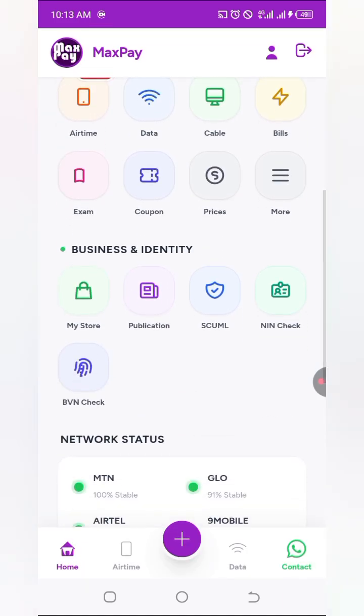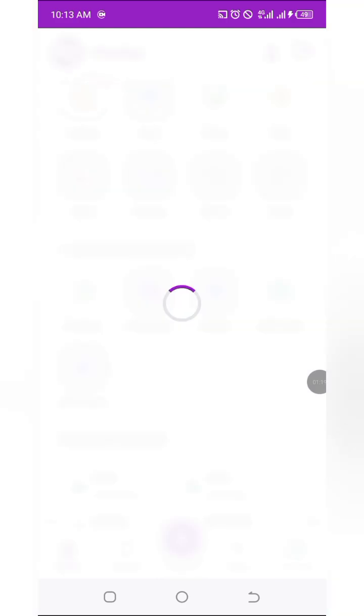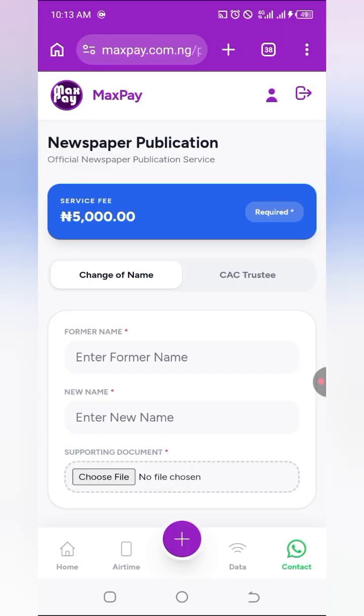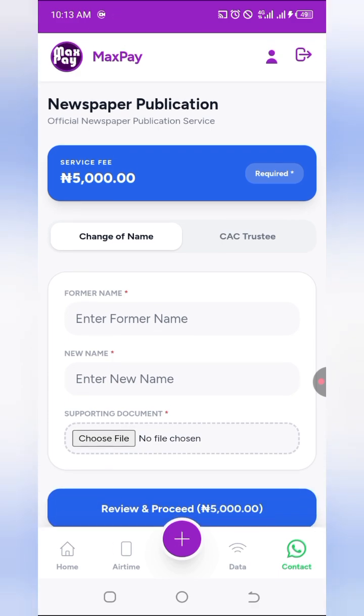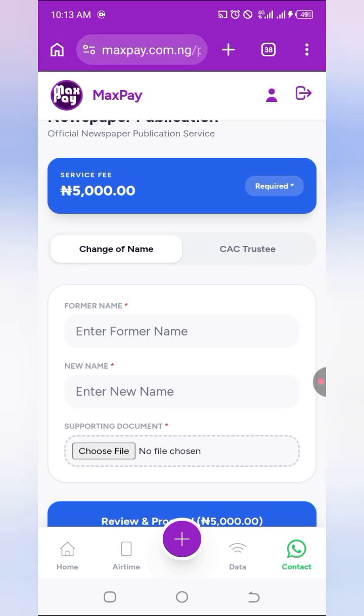So guys, let's continue. When you come here, under this place you're going to see this publication. Just tap on it, and it's going to open the interface. Here you can do two types of newspaper application. You can do change of name and you can do CAC trustee. I'll walk you through both of them, and as you can see, for the change of name, it will cost you 5,000 naira to publish your change of name notification in the newspaper.